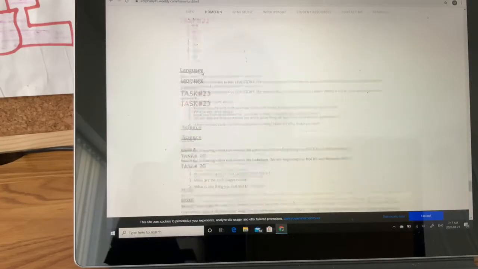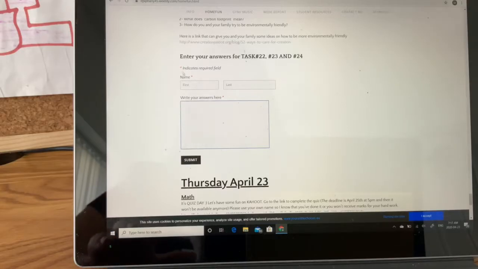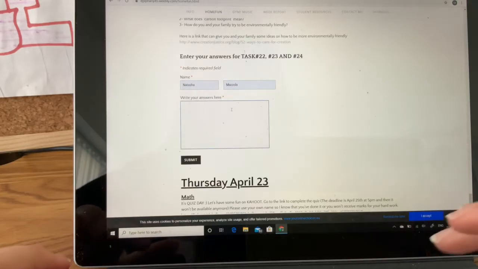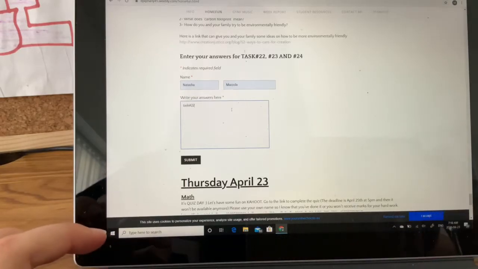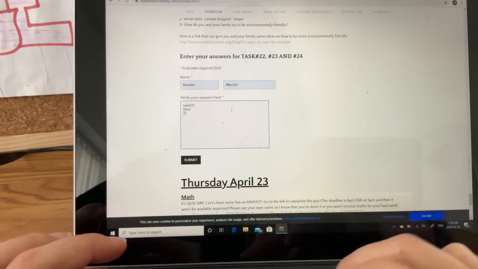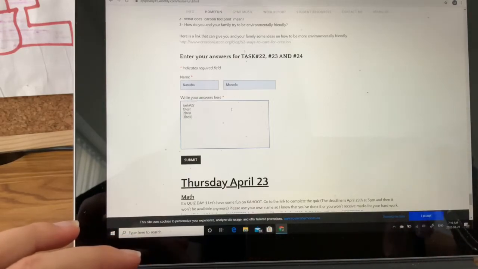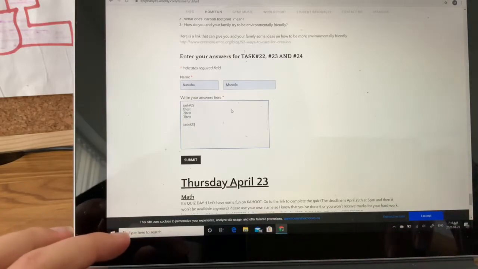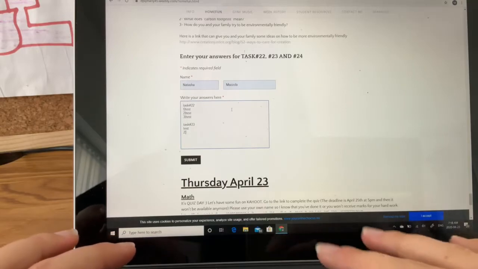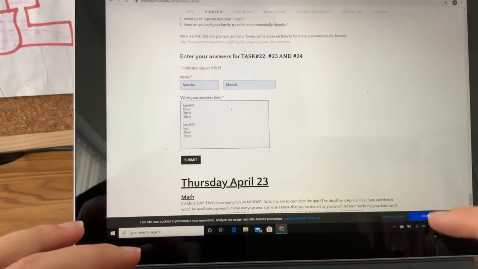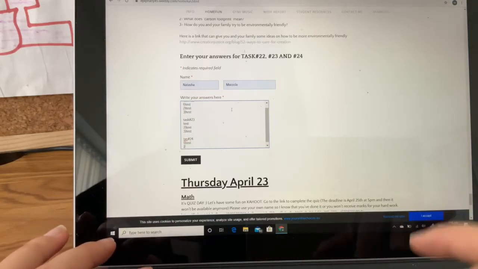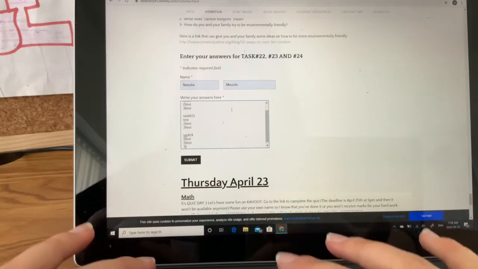Tuesday, Wednesday. Okay, let's do Wednesday as an example because you had three tasks yesterday on Wednesday. So you put my name, and I'm going to write my answers here. So I would write task 22, I can write test one, test two, test three. Okay, task 23, let's just make this really fast, test one, test two, test three. And then task 24, test, test, test.